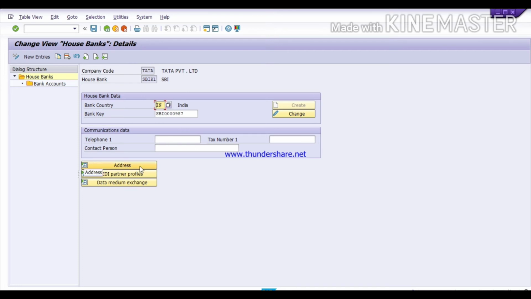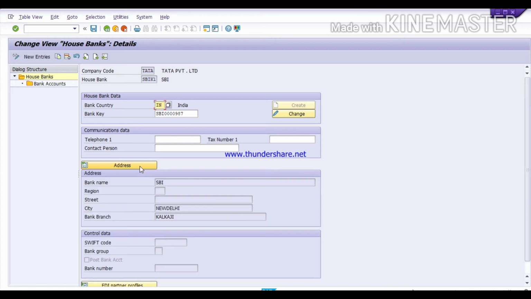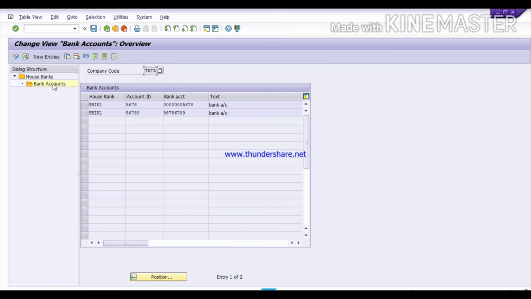Then click on address. Here you can give the address. Then click on save. Like this you can define house bank. After creating house bank, double click on bank accounts. Here you have to define the bank accounts.